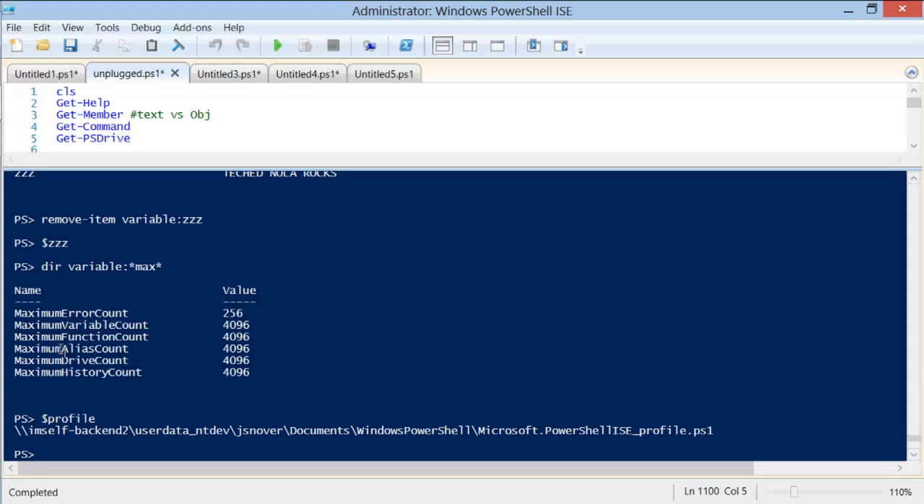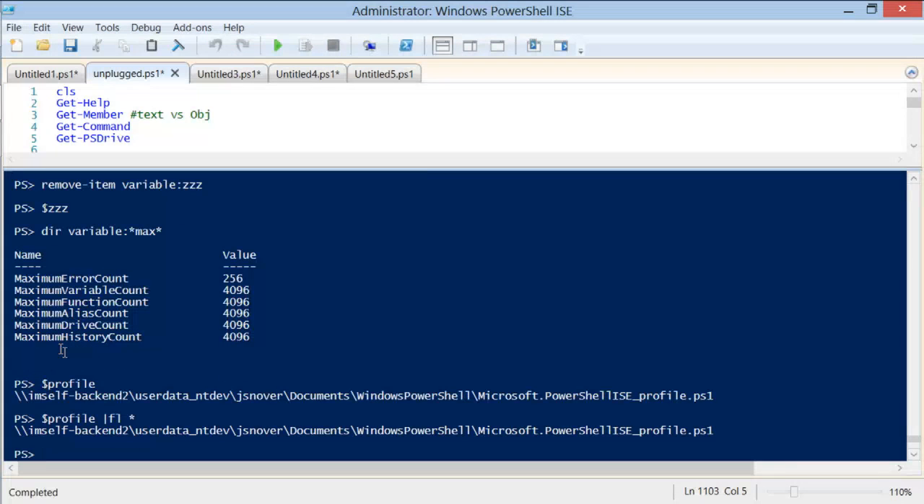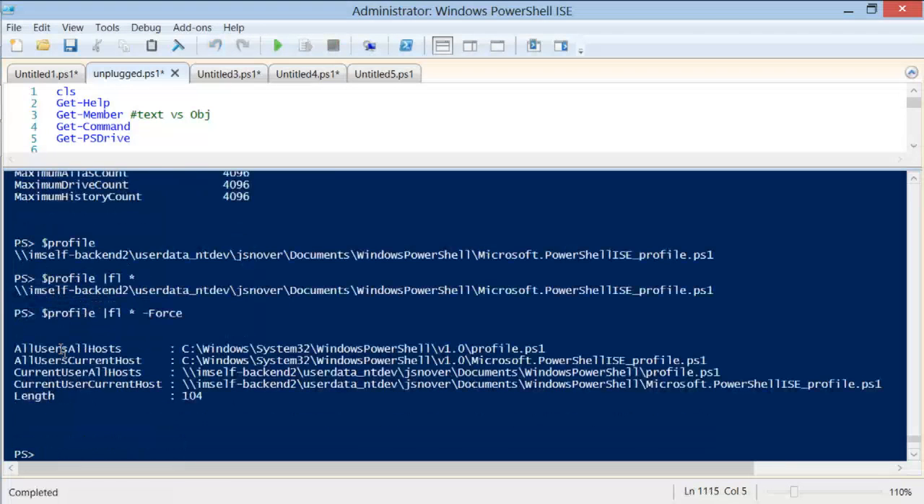That is the location of my profile, and it turns out we have a number of different profiles. Okay? There is a profile for all users and all hosts.